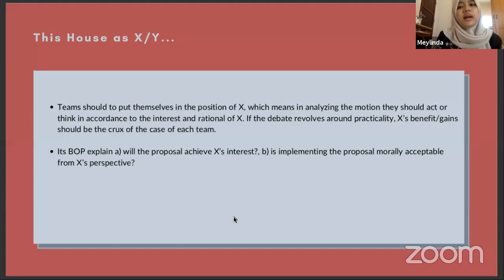So if the debate revolves around practicality, you need to explain why the benefit is good and suitable for X, why it is justified as X, why the motion and the case are in line with the characteristic or the interest of X and Y. So the basic burden in this motion is why it is in line with X's interest. Second, why implementing the proposal is morally acceptable from X's perspective, or is it good from X's perspective, or is it not harmful and also still in line with X's interest per se.